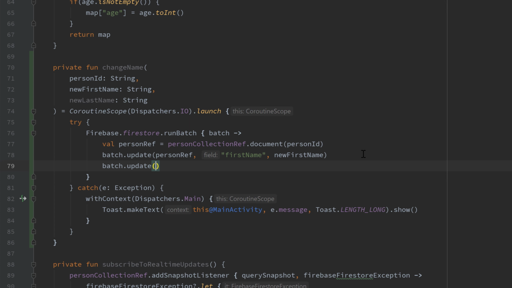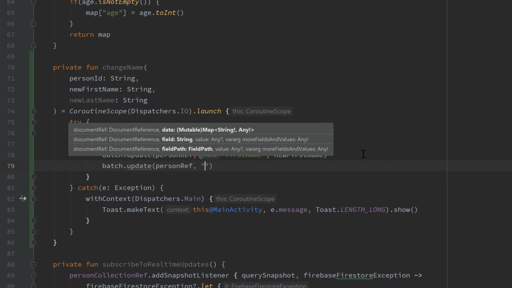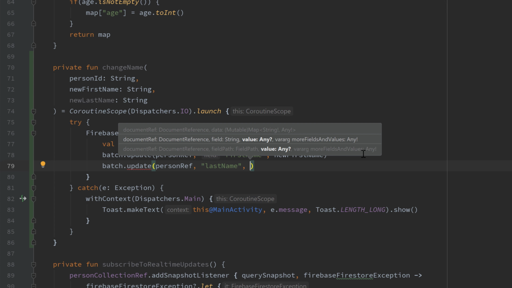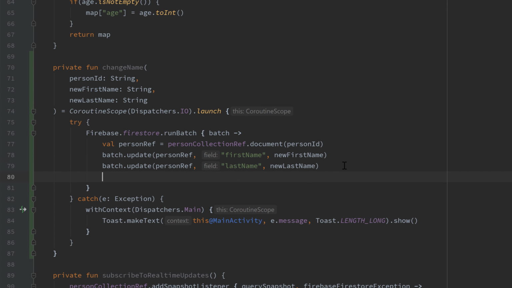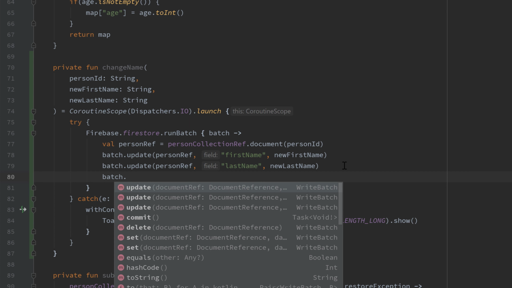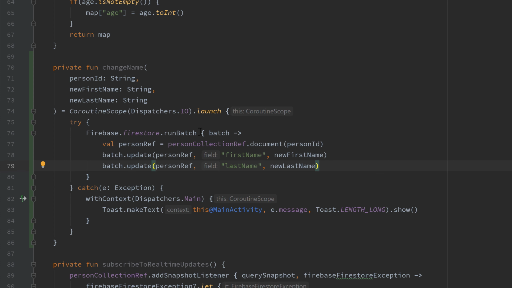last name too. So we write update. We want to update our person reference again, this time the last name field, and we want to update it with the value of our new last name. And actually, there's also a function for your batch to commit your changes, so to actually apply them to your Firestore database, but we don't need that. If this block here finishes our batch block, then this will automatically be committed. So you don't need to write batch.commit.